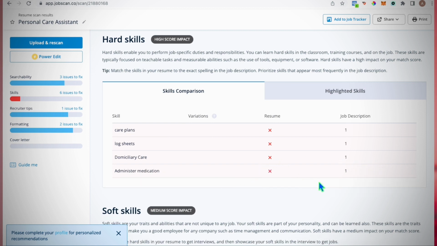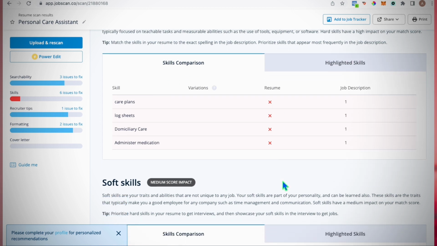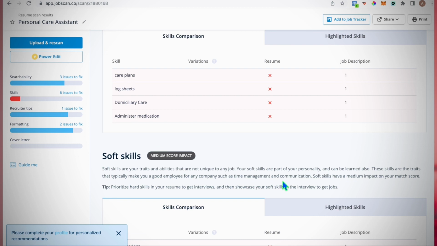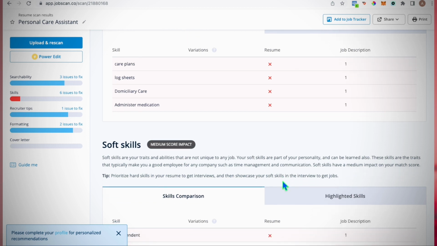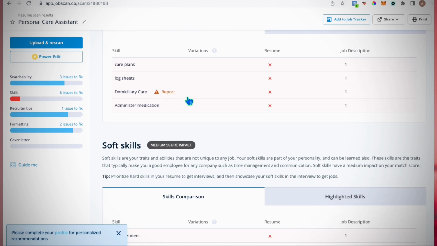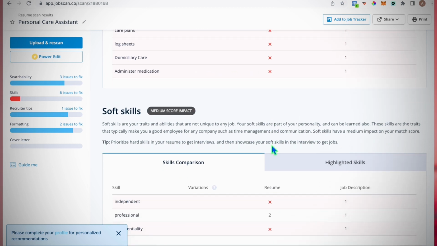So it's just telling you to find a way to put these keywords in your resume. You can put them somehow in your job description. It can be where you're talking about the roles you performed at your former company. You can say you used the log sheets, you used care plans. You can write domiciliary care if you have domiciliary care experience. So this is just telling you to find a way to put this in your resume.